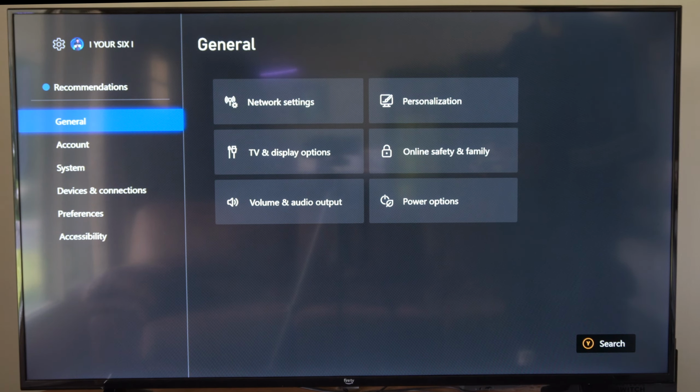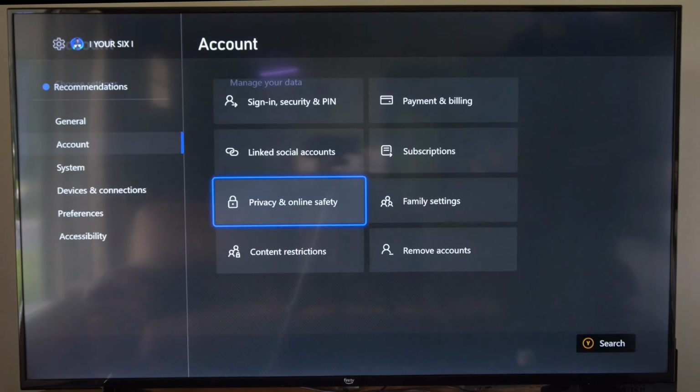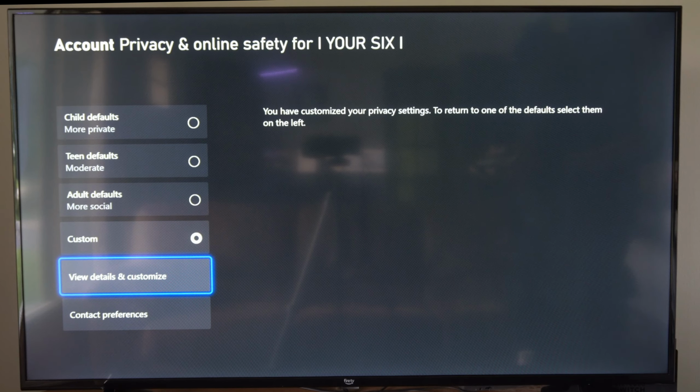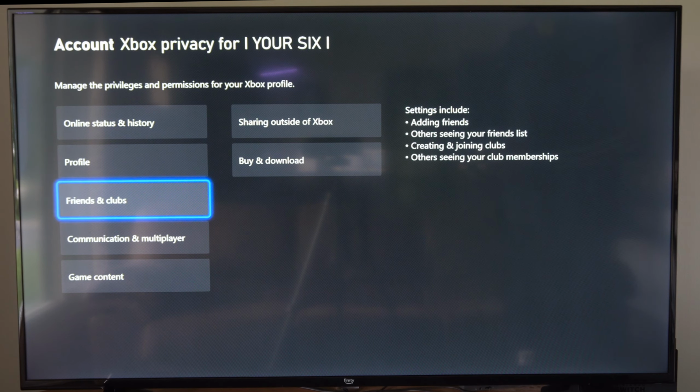Then go on down to where it says account, go to the right and go to privacy and online safety right here. Then type in your passkey if you've got one. Then we want to go to Xbox privacy. Then go to view details and customize. And go to friends and clubs right here.